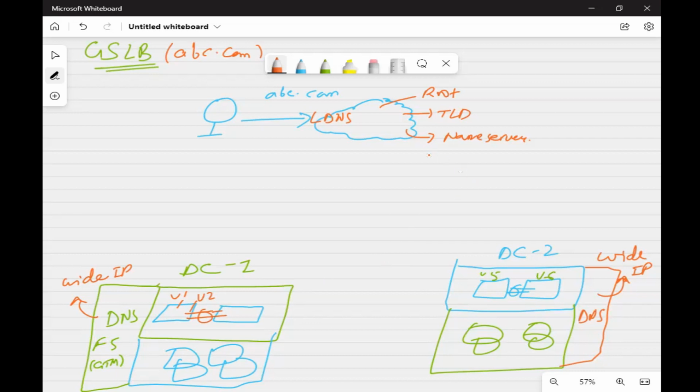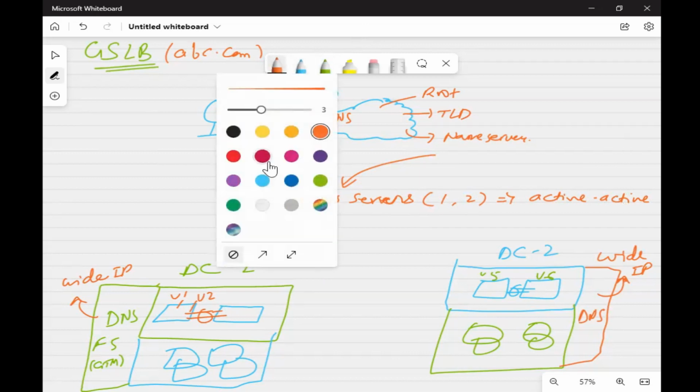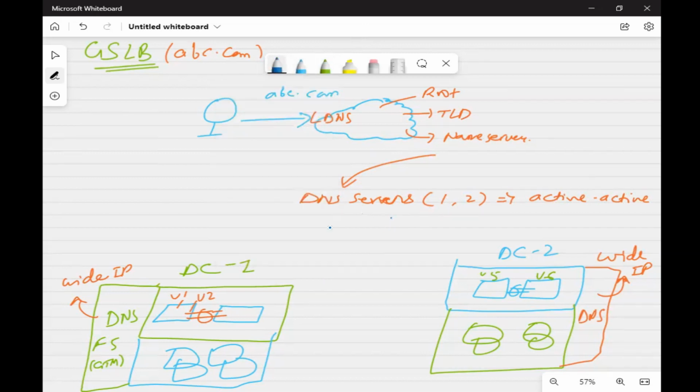So eventually, where will this request go? This request will go to the DNS servers. I am just writing down DNS servers, either 1 or 2, because these DNS servers would be in an active manner. Now here comes the part of the F5 GTM device. The GTM device has the information about these two LTMs and these two LTMs. I am just creating one GTM; you just think that there are two.